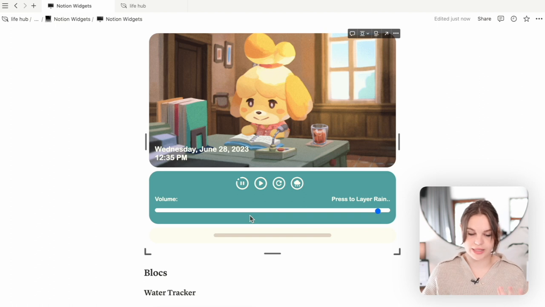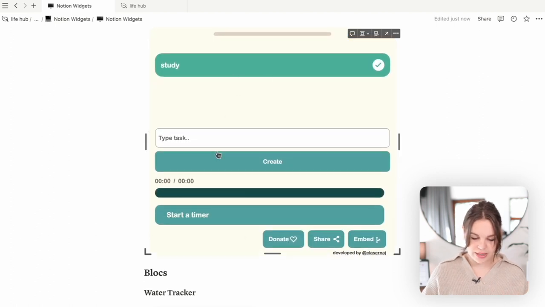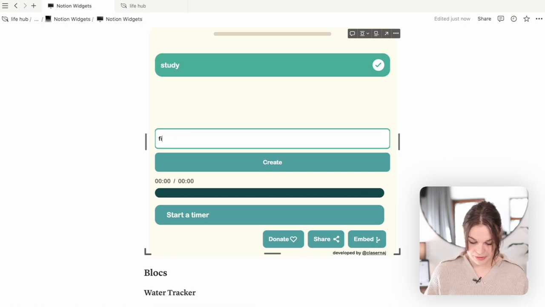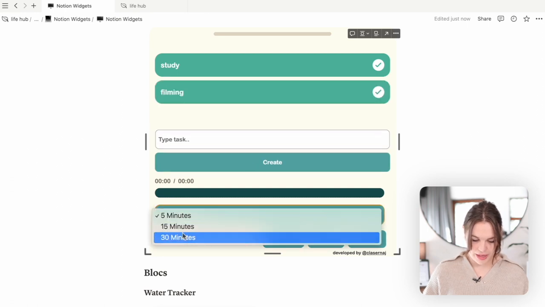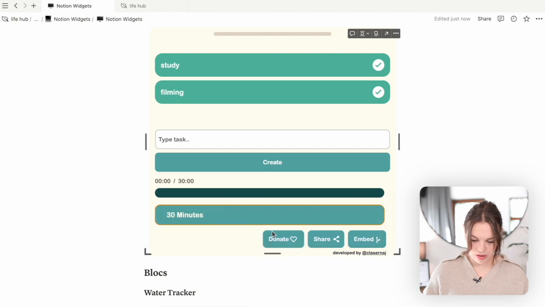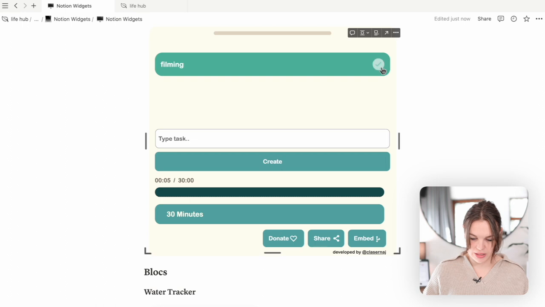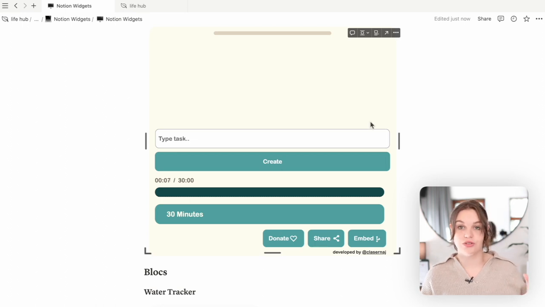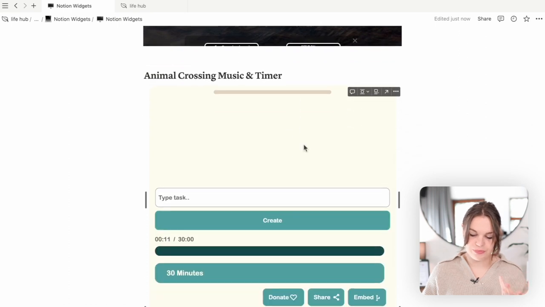If you are doing studying related things, you can just go here to your timer, study, or you can write a different task. So let's say filming, and then you can select create, and then you can start a timer and select however long you want your timer to be. So there it starts, and then you can just tick these off as you finish your to-do list and things like that. So this is really nice to play around with.